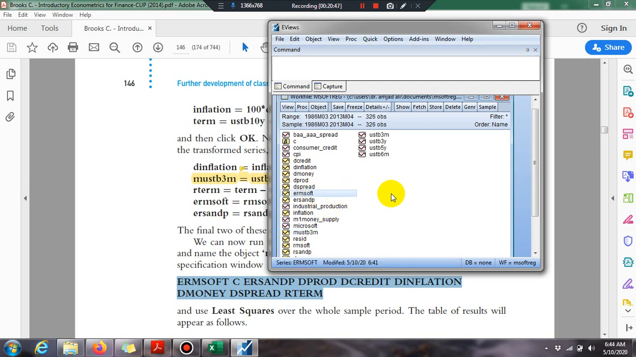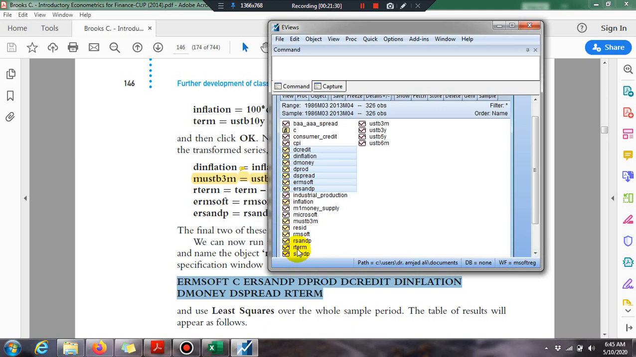So this is ermsoft. Press and hold the control key and then select the independent variables: Sandeep, then D drop, then D credit, then D inflation, then D money, and then D spread, and at the end you have R term. So this last one is R term.